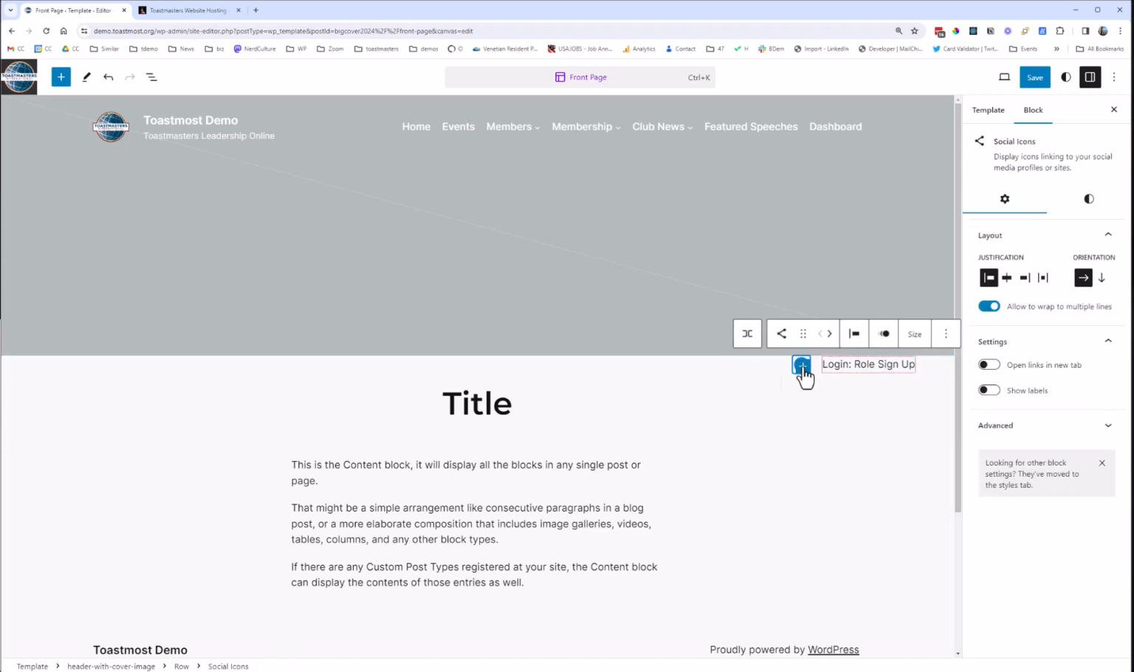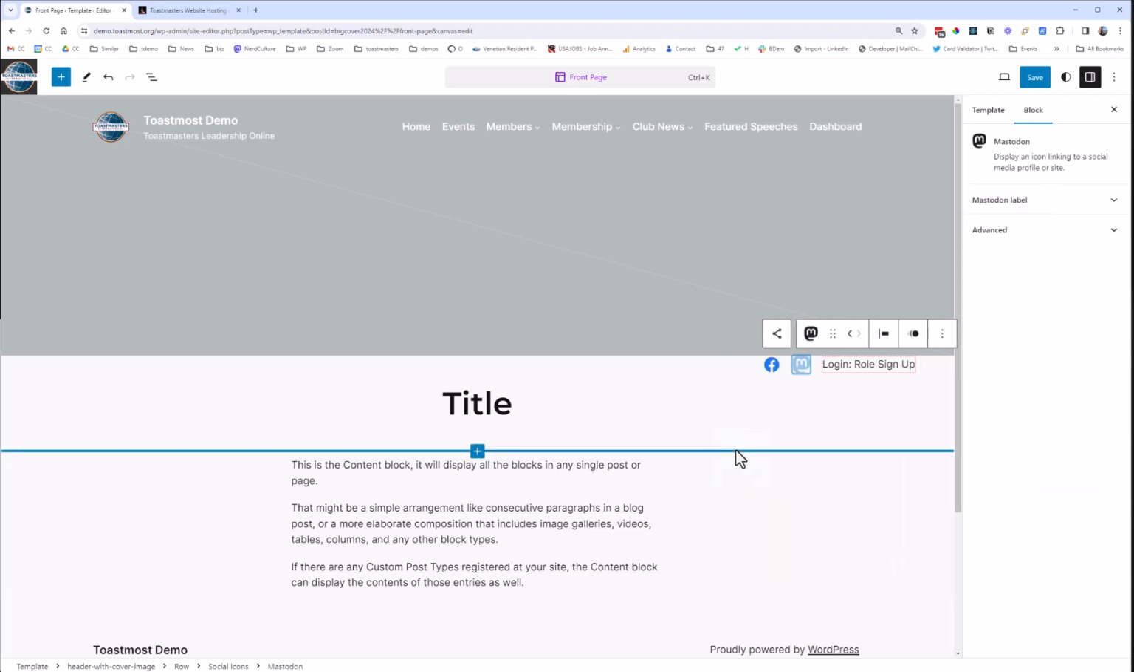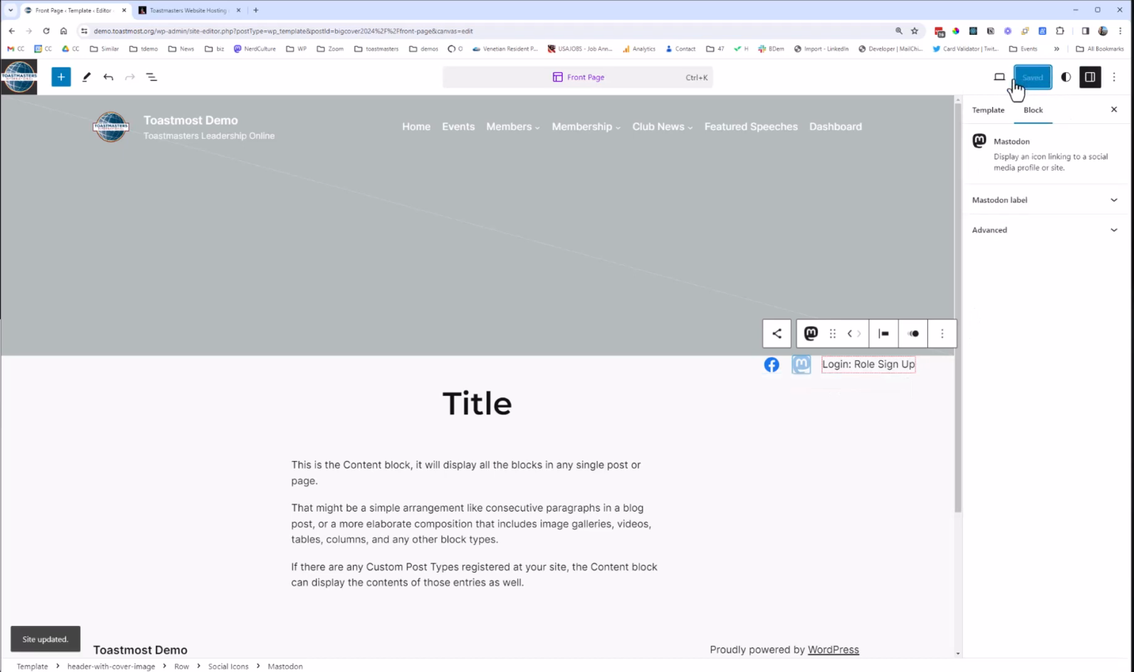And from here, there's a little plus sign, so I can say, I don't have LinkedIn, but I do have a Mastodon site. If you happen to be using that particular social network, then you would put in that address. If I save this right now without having entered that, the placeholder will stay there. It's kind of grayed out a little bit.